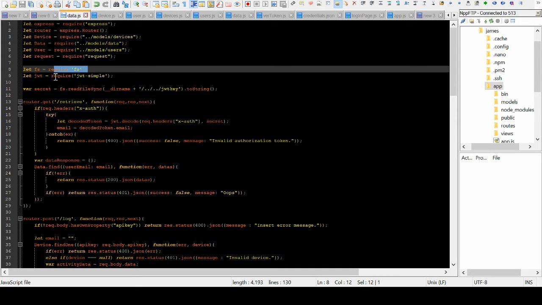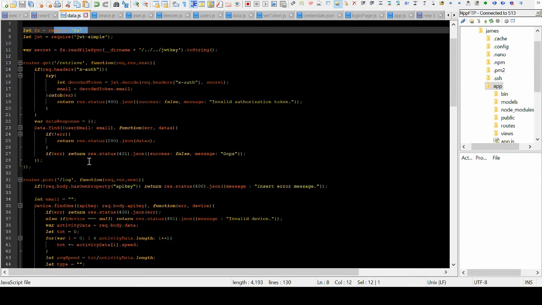And also JWT Simple, which deals with the authentication token. So starting off, we have Retrieve, which just takes in that authentication token I was just talking about, and basically uses that to find out who's actually asking, and it'll actually return all of their data.